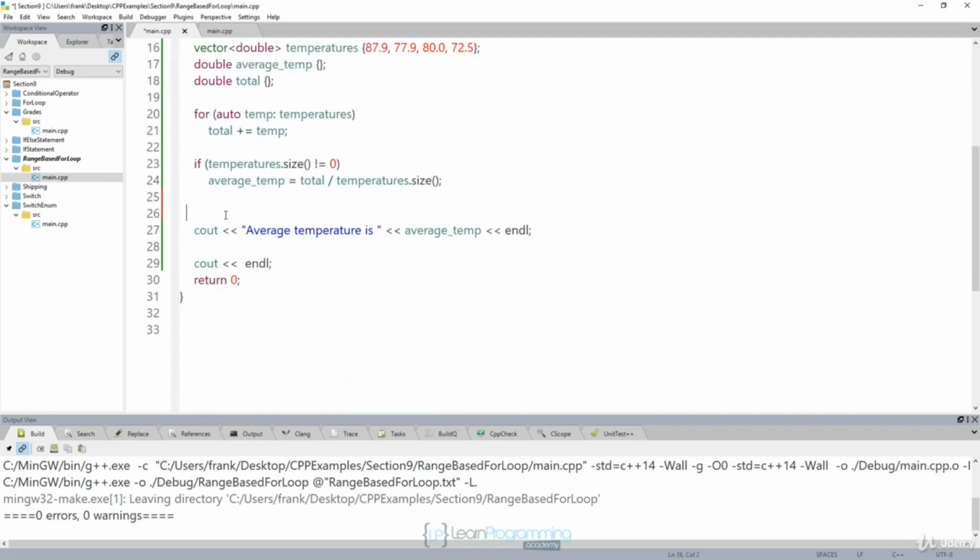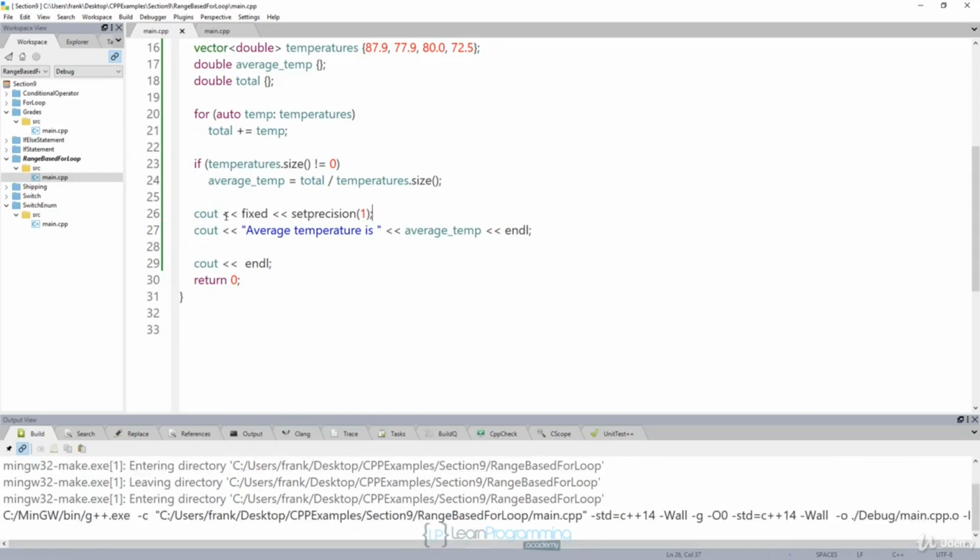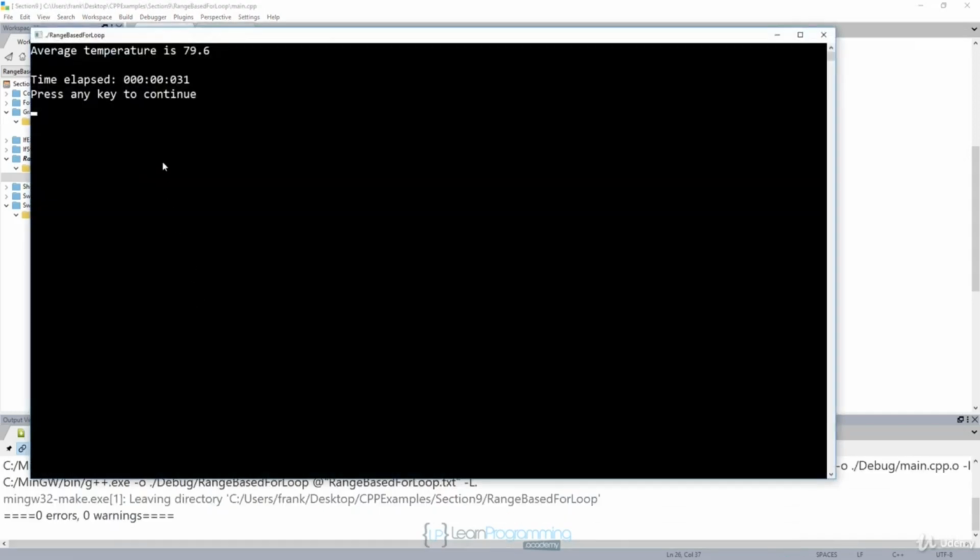And what we'll do here is right before we output, we can say cout fixed and then set precision to, let's say 1. That's 1 number after the decimal point, and it will round. So in this case, let's run that, and now you'll see this formatted as 79.6. I think before it was 79.575 or something like that. I don't recall. But it's going to round it up to 79.6.